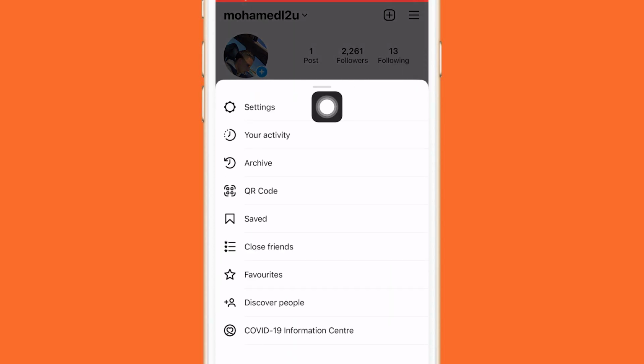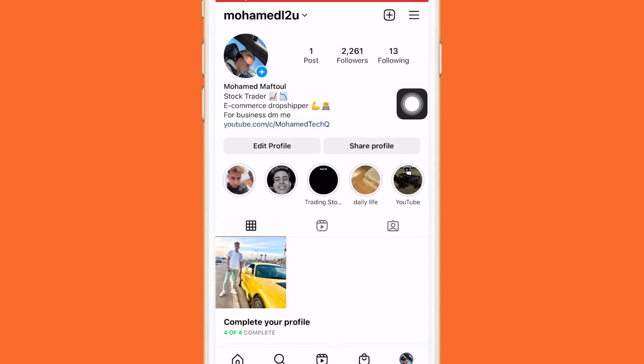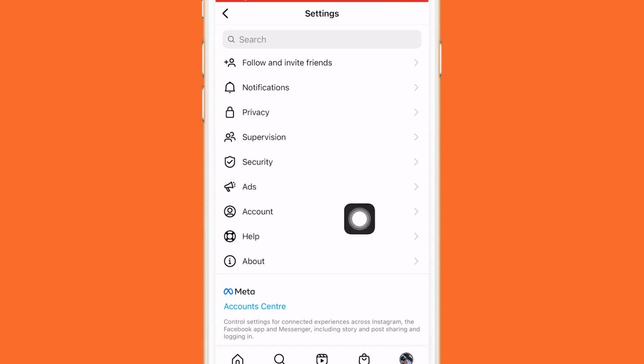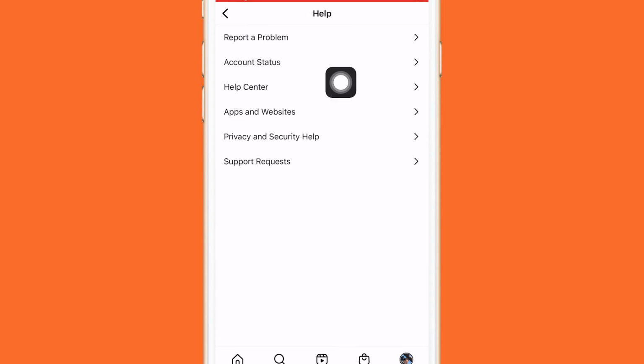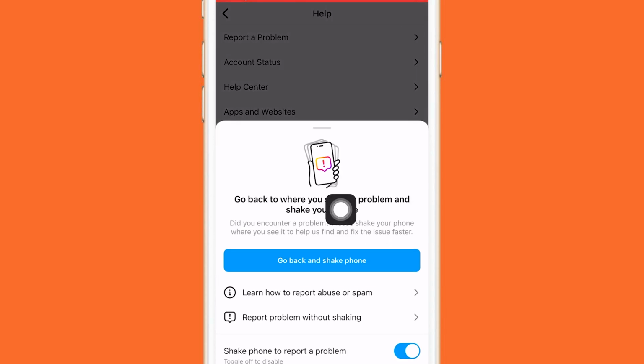Then you want to click on settings, then you want to click on help, and then you want to click on report a problem. Okay, now what you want to do, guys, is toggle this on. As you can see where it says shake to report a problem, you want to toggle this on.